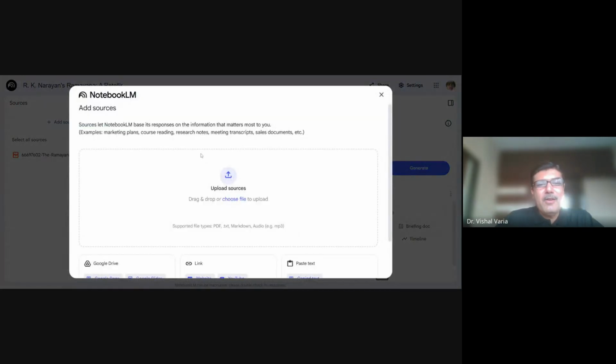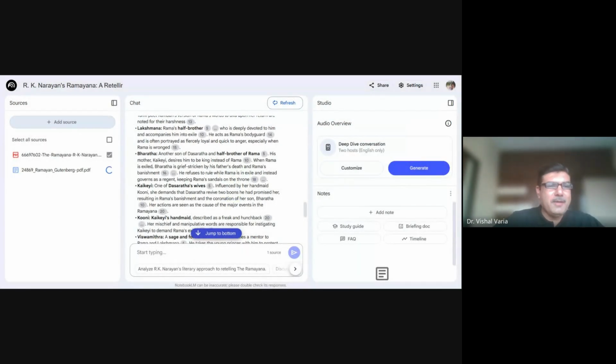Okay, now I got another Ramayana. I'll just show you. I've got another Ramayana from Gutenberg project. I don't know what this Gutenberg project is, but there is another Ramayana, which is a very big PDF. So I just took the small PDF earlier. Okay. Now, say for example, there is another question asked.